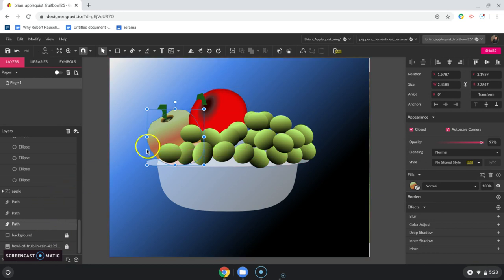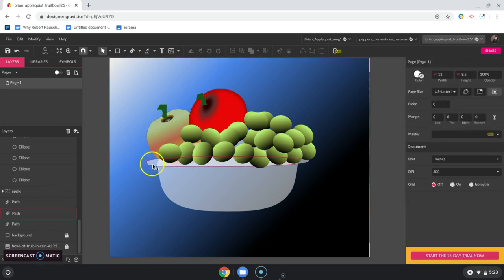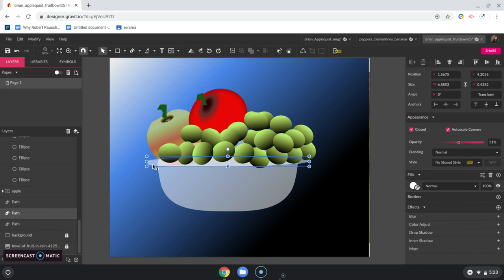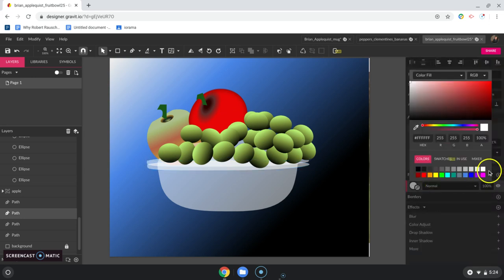Let's group together our bowl. And also one more thing with our bowl, let's make a second rim for it. So copy and paste. Control C, Control V. You'll see it got a little bit darker because our opacity was down. Drag that and just make another one below. And make this one a little bit darker in your fills. Make it just like this dark gray color.